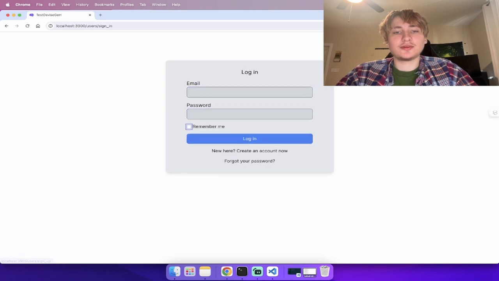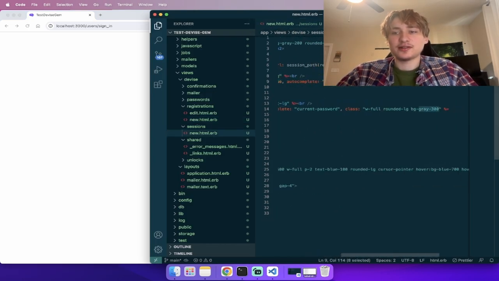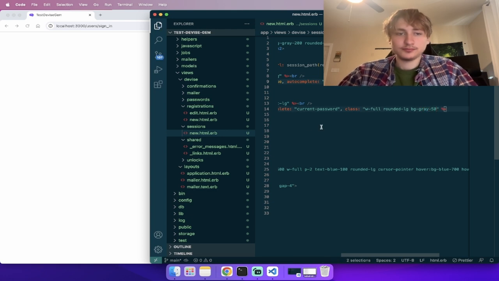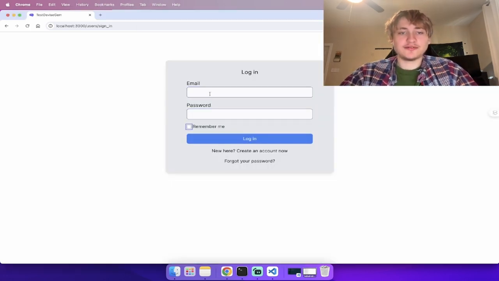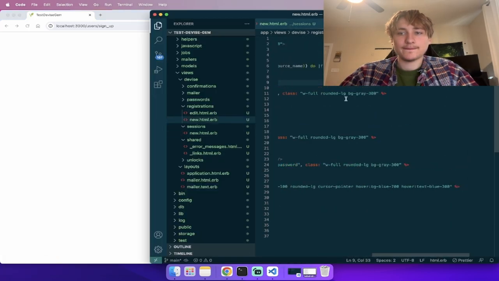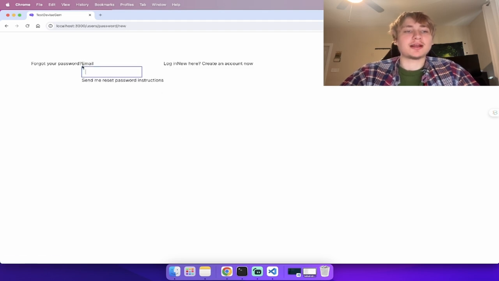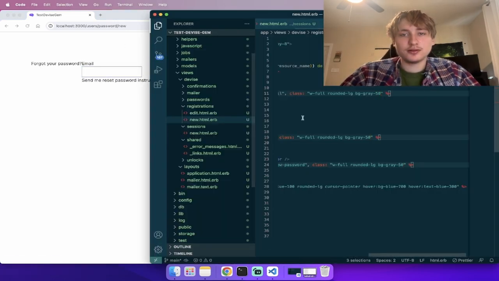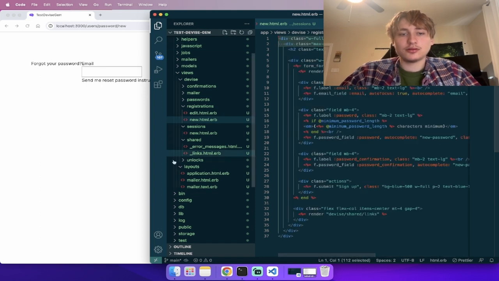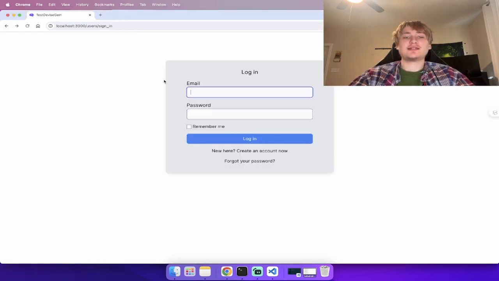But it is definitely pretty boring. This background color doesn't look right. I feel like instead of gray, it should actually be lighter. BG gray 50. That kind of looks good. BG gray 50, and then we can also style forgot your password because this one's really ugly too. Let's grab those top two divs, because these top two divs are basically the code that's setting up that nice modal style.